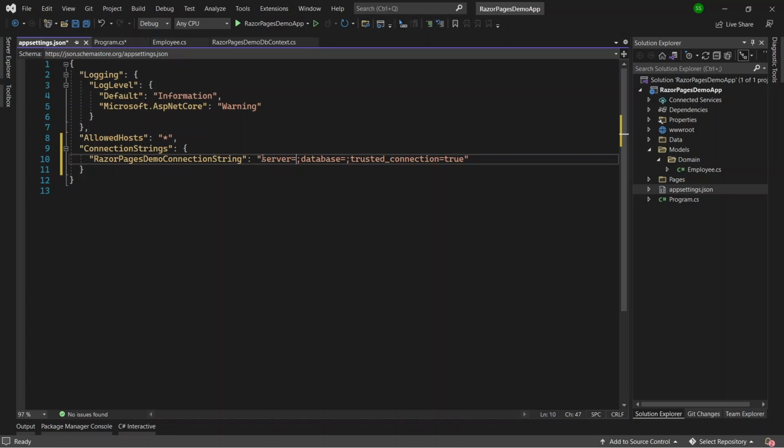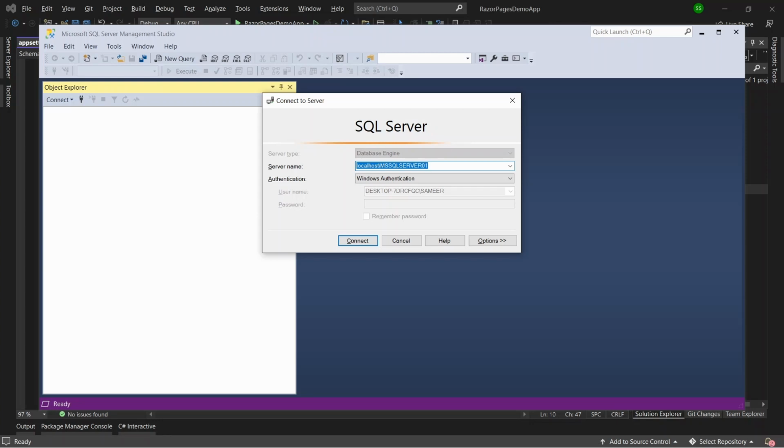I want to first mention the server name that I want to use for this project. So I will open my SQL Server installed. I have installed a local instance of SQL Server on my system, and I also have installed Microsoft SQL Server Management Studio to query the database and servers. So this is the server that I have installed, and that's the name for it.